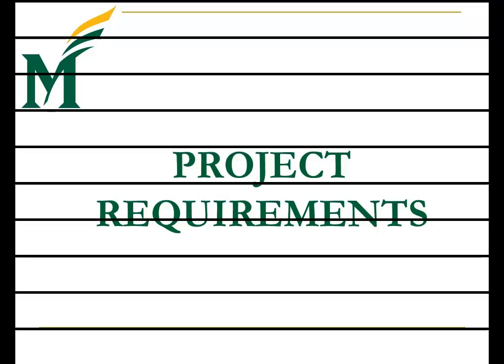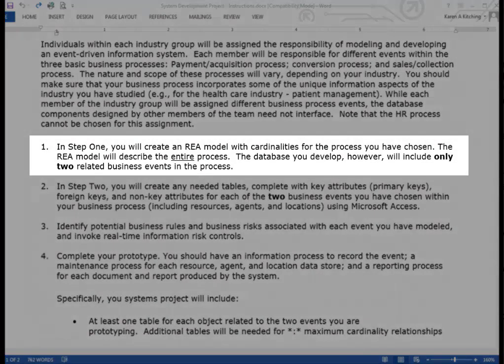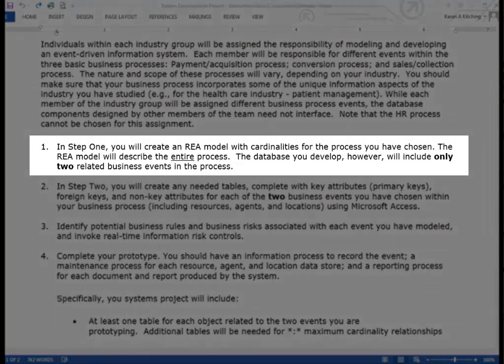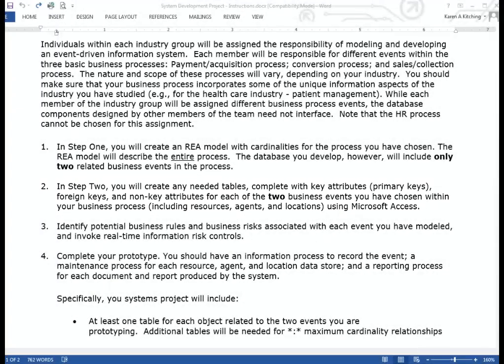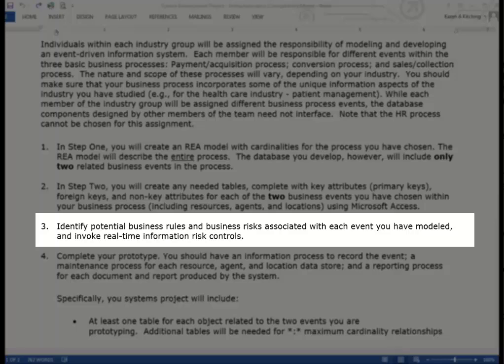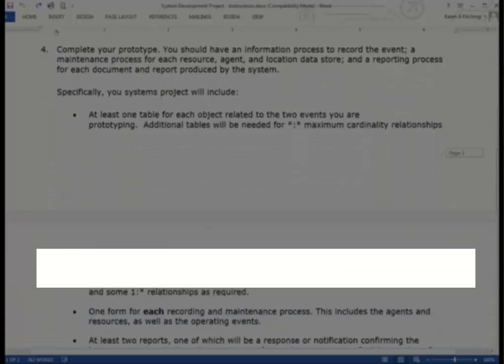Let's look at the instructions for the project. You've already created your REA model with cardinalities for the process you have chosen in your industry. The REA model is for the entire process, but the prototype, which you started in step 2, contains only 2 related business events. You need to identify the business rules and the business risks associated with each event. You'll create your tables, which you already have done in project step 2, and invoke the real-time information risk controls that you will learn in the next lab, and you will complete your prototype.